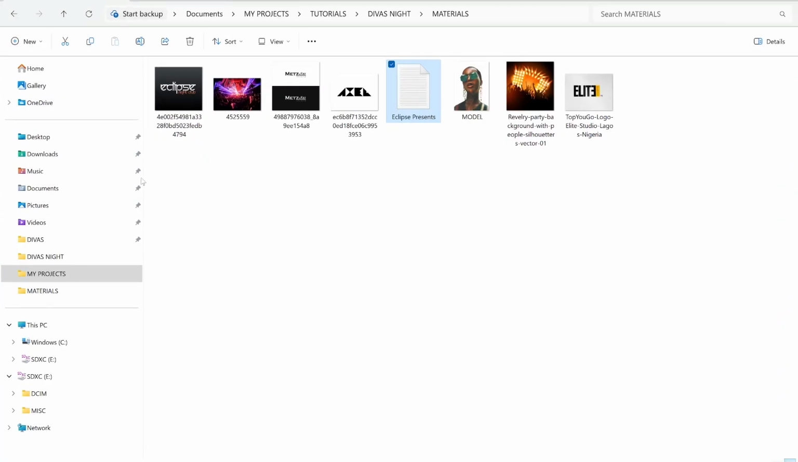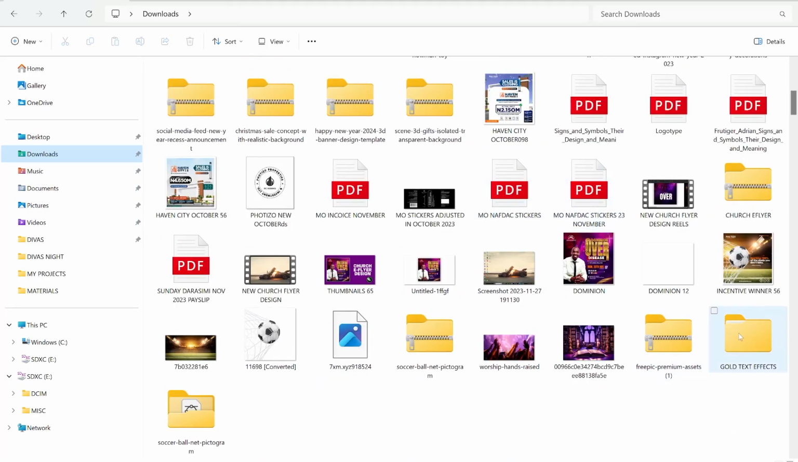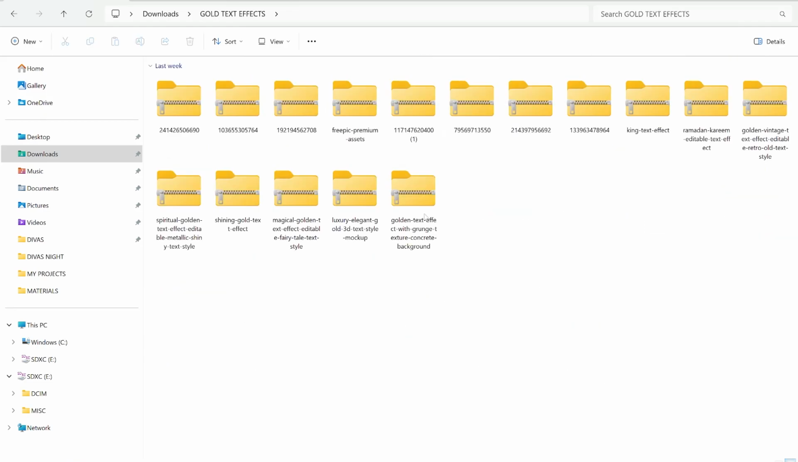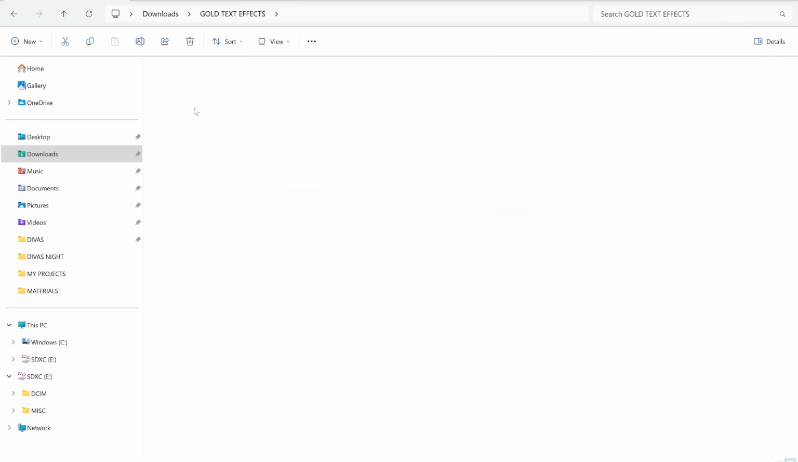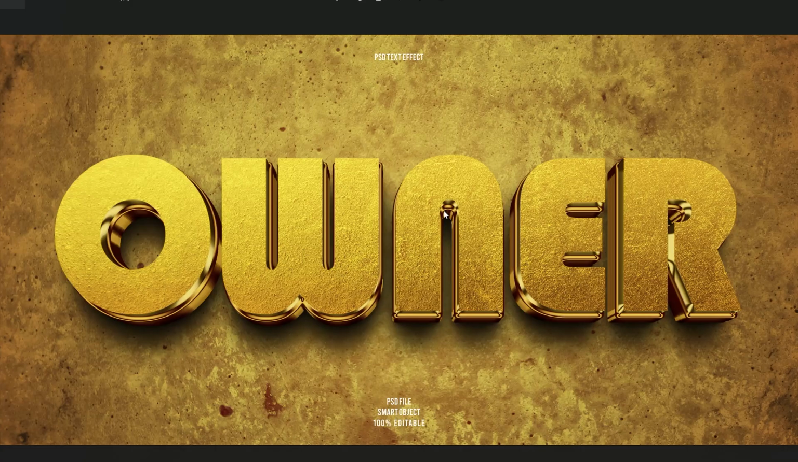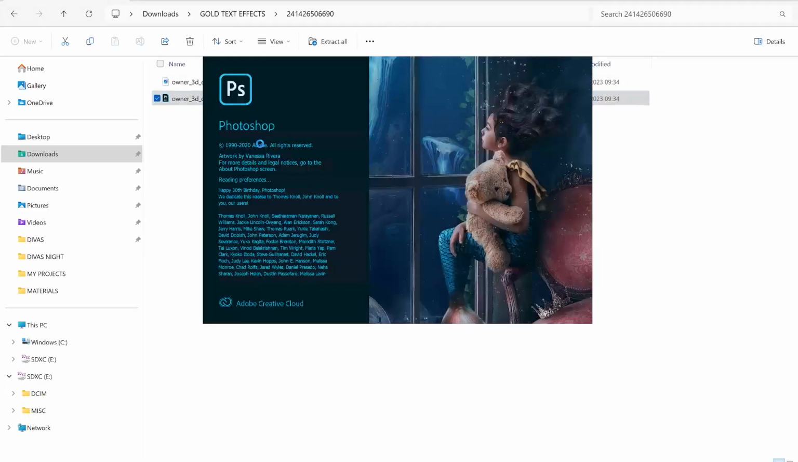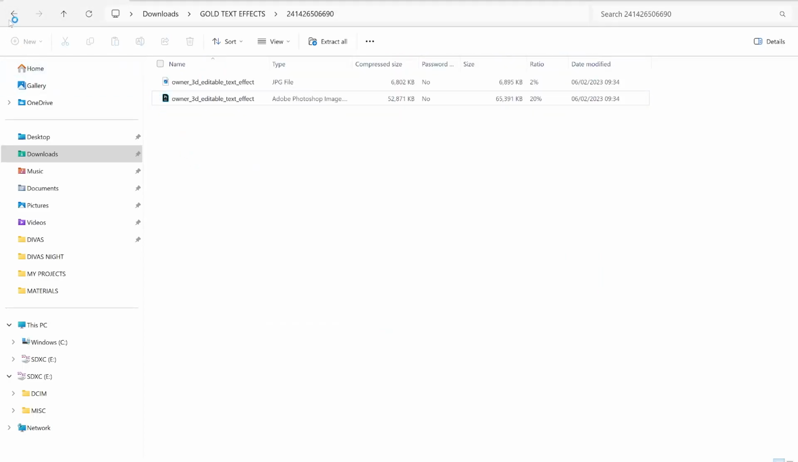Now let's go and look for one very nice text effect. We'll use the ones I've downloaded before, right? Gold text effects. Now let's check from these ones that we have here. Will this be fine on it? Let's open this one first. We open it in Photoshop, right? Let's check another one.